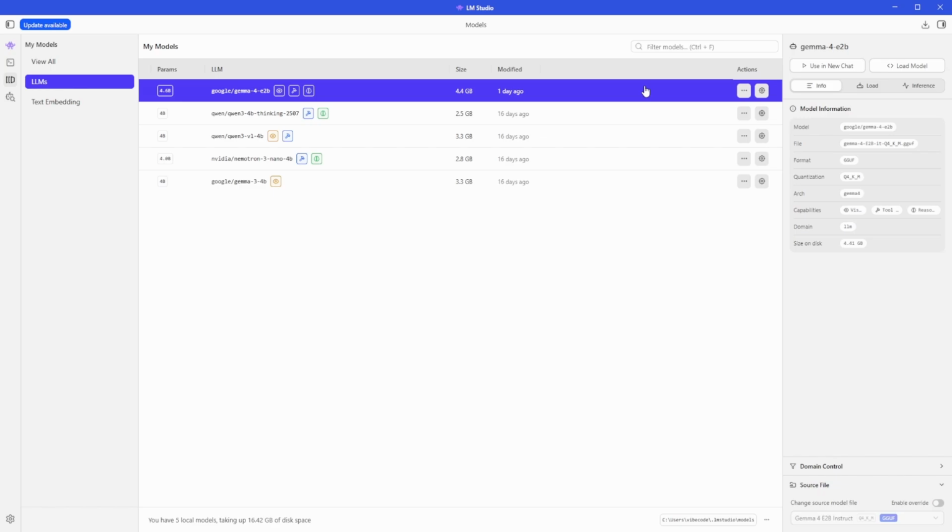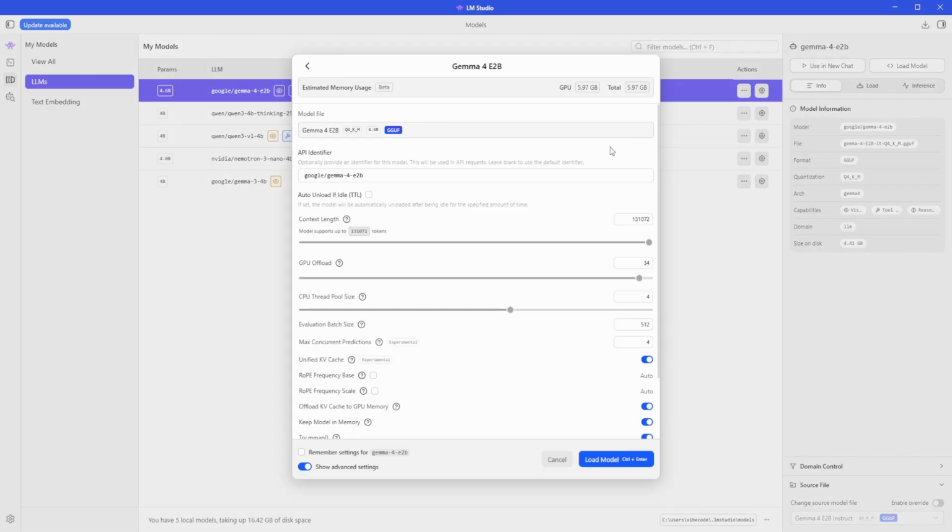After you clicked on your model, the next thing you need to do is load it into your GPU memory. For this, in the upper right corner, click load model and tweak parameters so the model fits into your GPU VRAM. For this, you can decrease your context length. For example, I'm going to lower it to 50,000. And set how much of your model you want to offload into your GPU. In my case, I'm able to offload it completely.